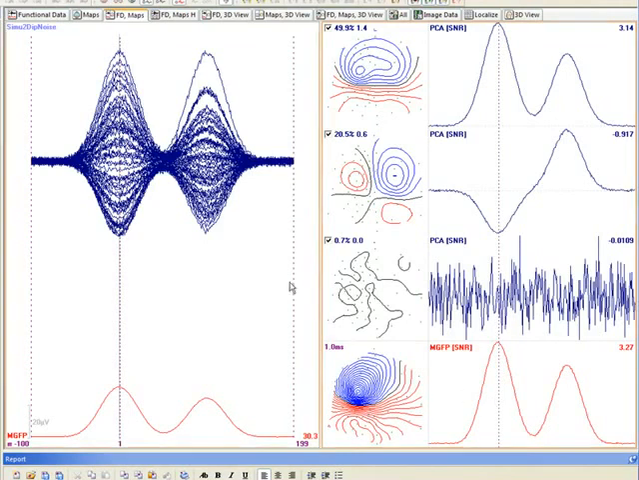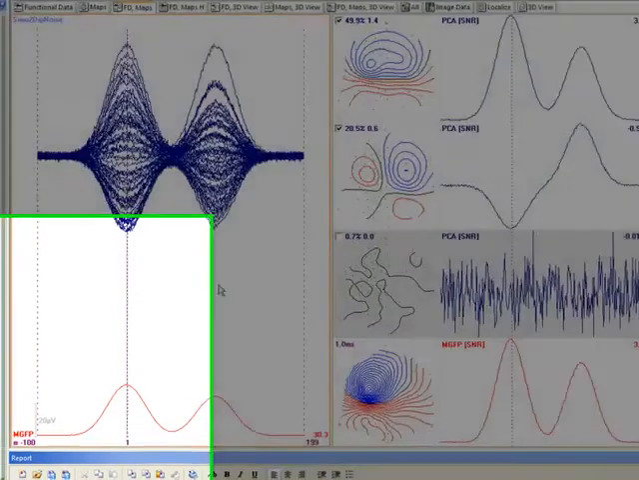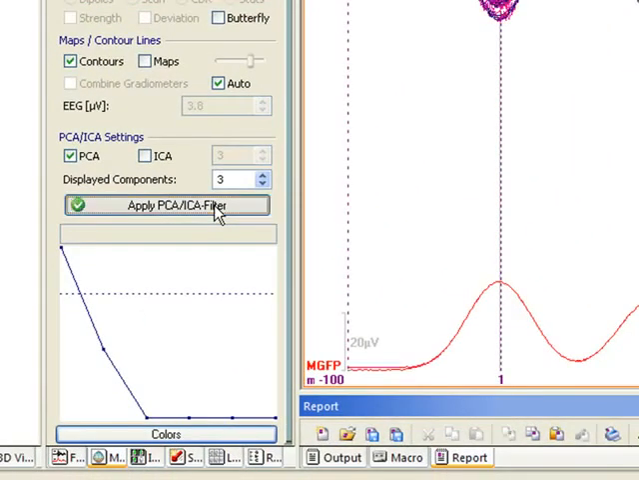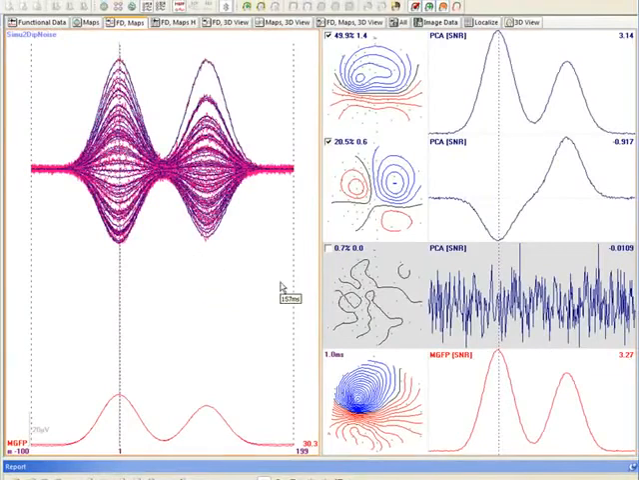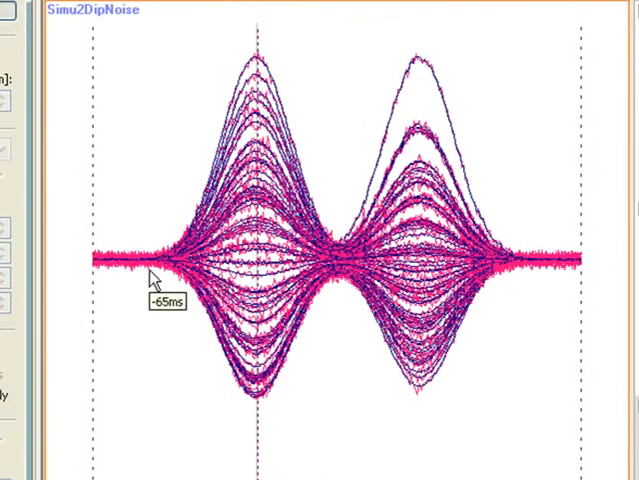Now with PCA, if we wanted to eliminate a single component such as this, we just deselect it and apply the PCA filter, and the effect that it's had is to filter out this loading or this pattern from the range that we've selected. And so you can see that it's basically reduced the noise level.